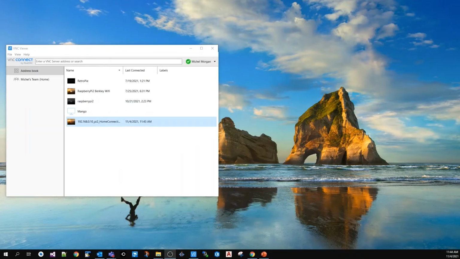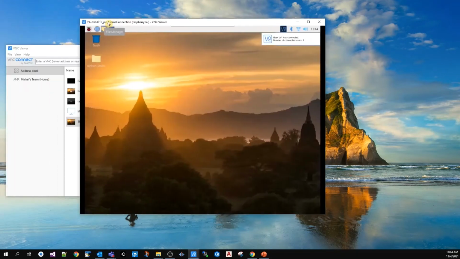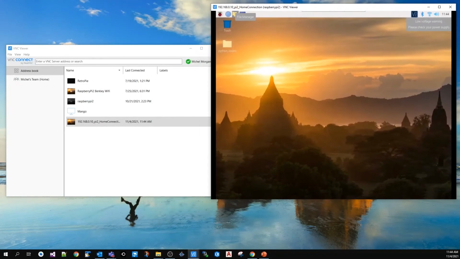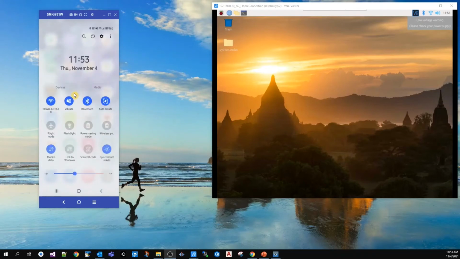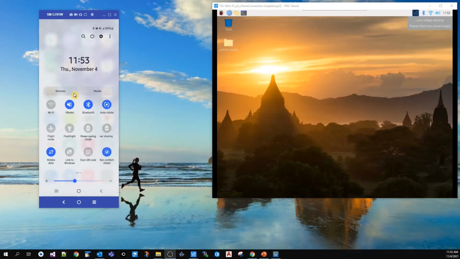Since I'm currently at home and the Raspberry Pi is at home and it's powered on, I'm going to use this. This is actually going to be faster. And here is my screen of the Raspberry Pi. This is my phone. I'm going to turn off Wi-Fi and data.